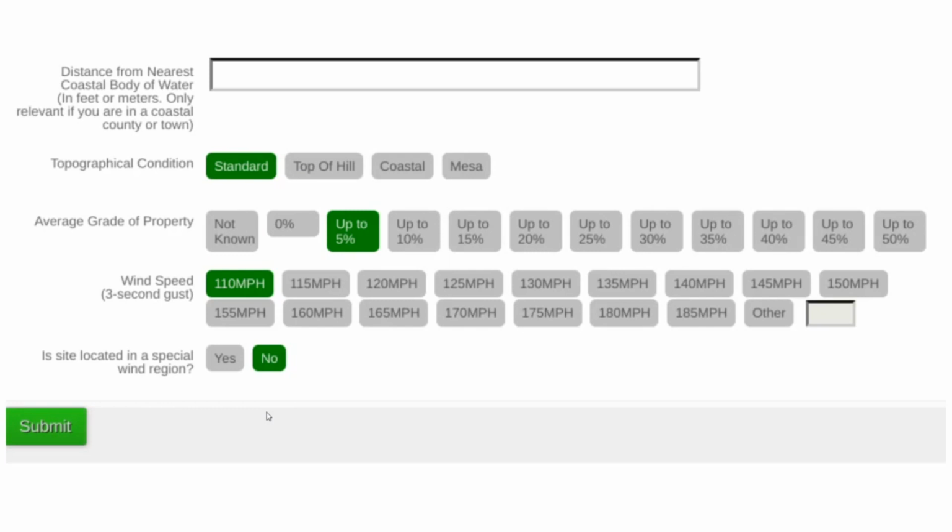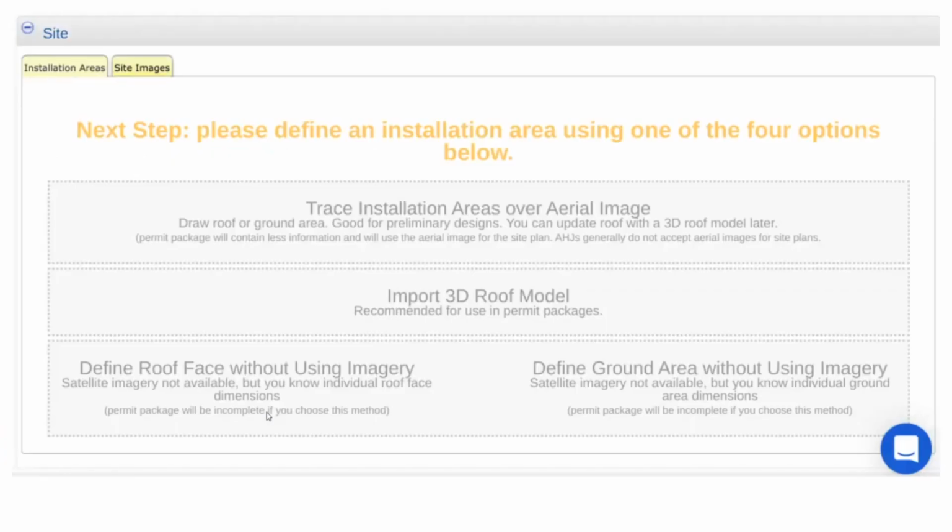Now the next step is it's asking us to draw out the rooftop. There's a few options to do this, ranging from simply inputting the dimensions of the installed area to tracing over an aerial image, like an overhead map, to actually buying a mapping service to do the heavy lifting for you.